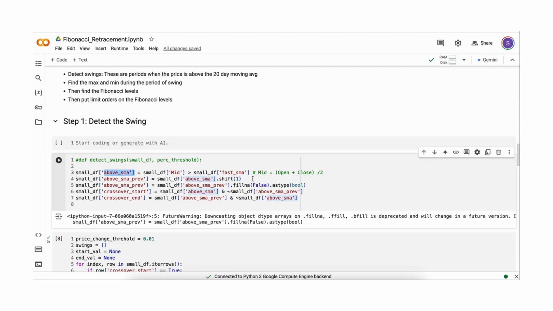And then we shift it by 1, which means: was this above the SMA in the previous candle? The one nuance is that the first value is NA, because we are calculating what happened in the previous candle, and for the first candle there is no previous candle. We want to avoid that, so we fill it with a false.